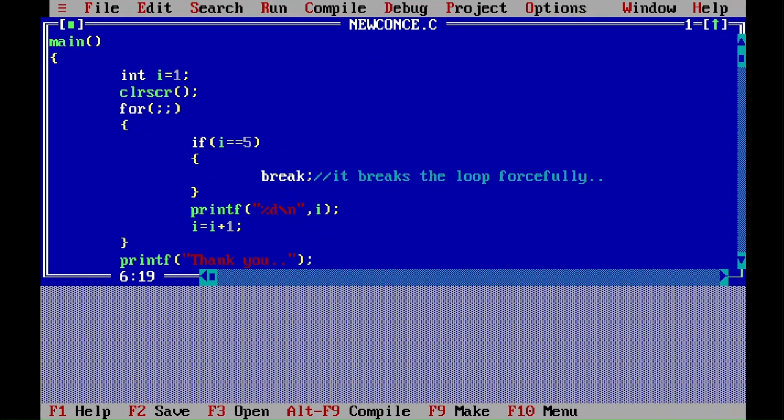And again, it is an always true loop. It enters into the loop and checks the condition. 2 is not equal to 5, the condition failed, so it executes this printf and increments the I value. Like that, when the I value becomes 4, it is an always true loop, enters into the loop, checks the condition, it is not equal to 5, again it executes the printf statement and increases the I value by 1.